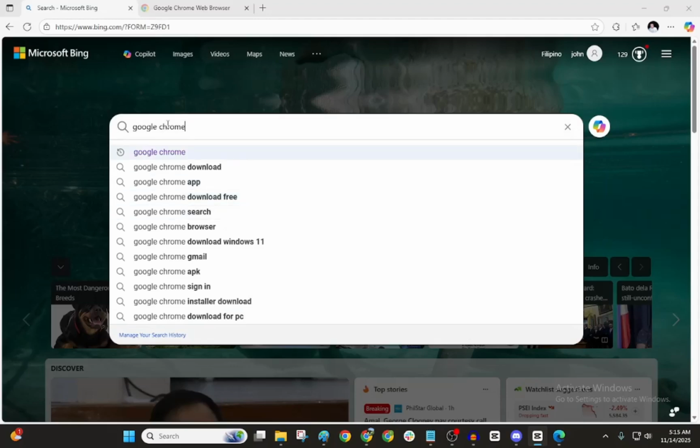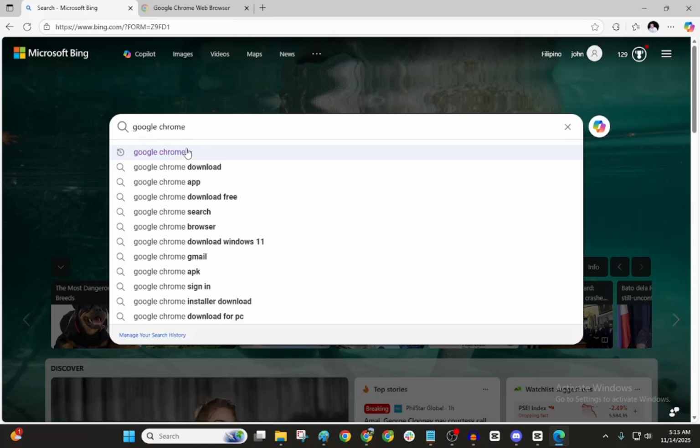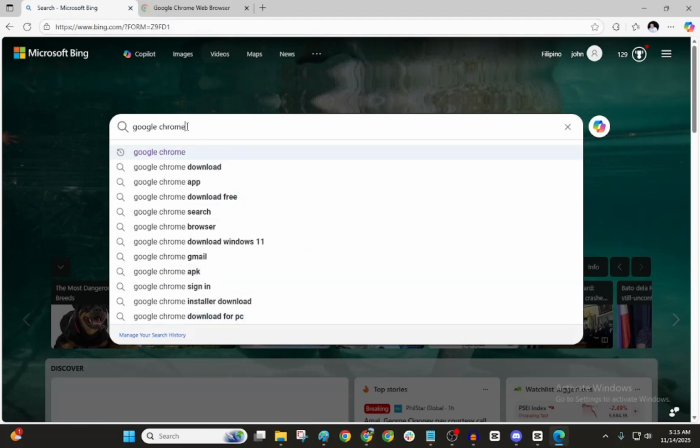So today I'm going to show you how to install the Google Chrome browser on any laptop or PC and help you get it set up right away. So to get started, open your current browser. This could be Microsoft Edge, Firefox, or anything you have installed. I will be using Microsoft Edge.